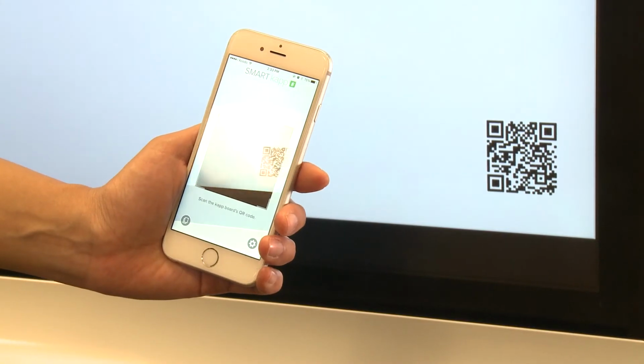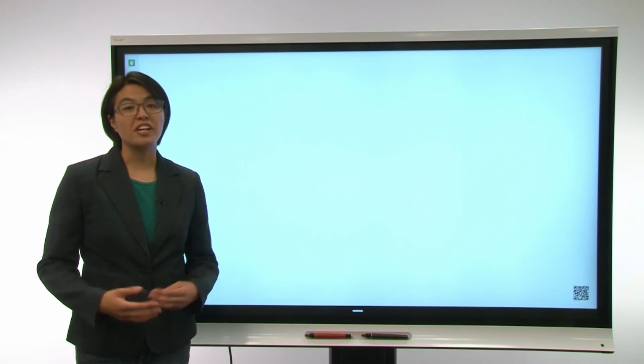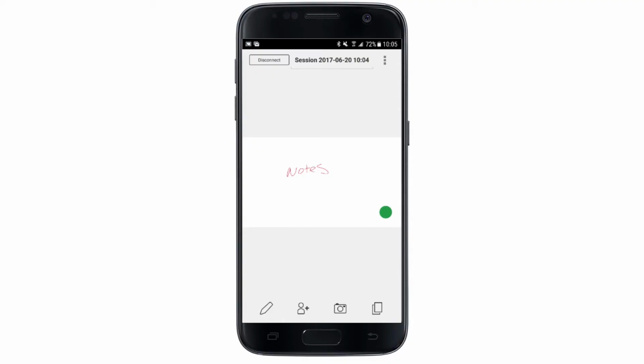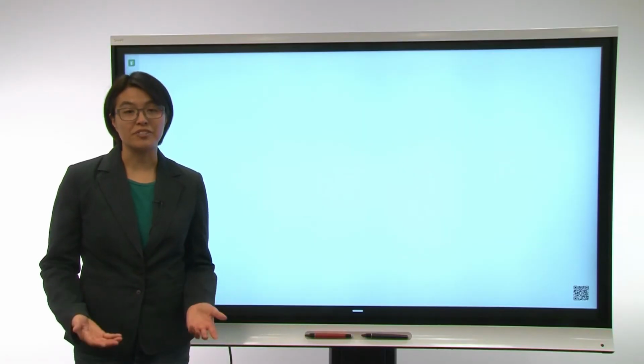Use the QR code to connect your Smart Kapp mobile app to the display. Once you've connected your Smart Kapp app, invite people to view your session. Another great feature is continuing a previous session.